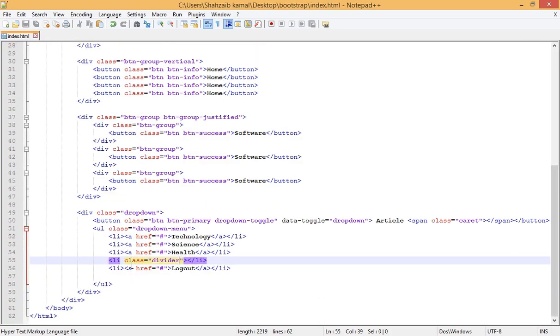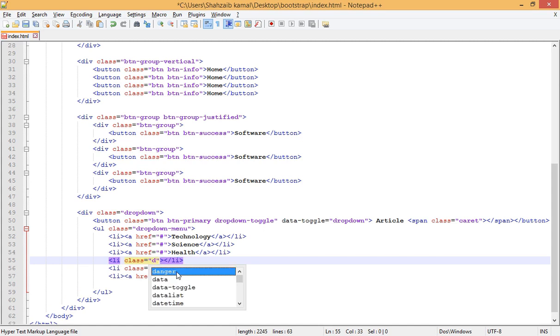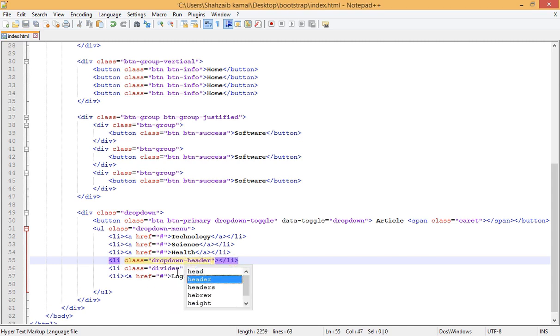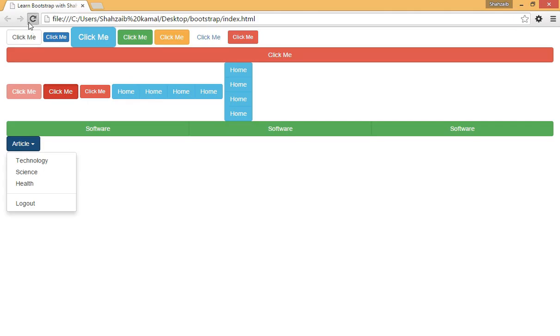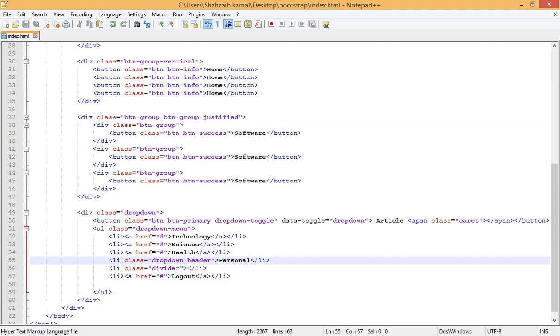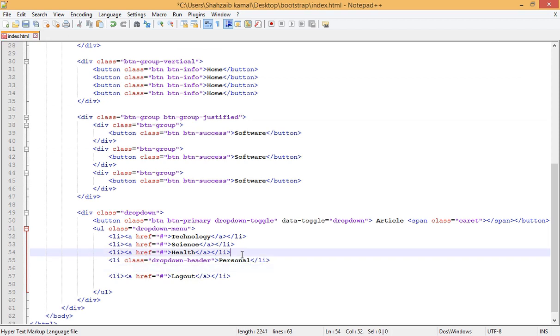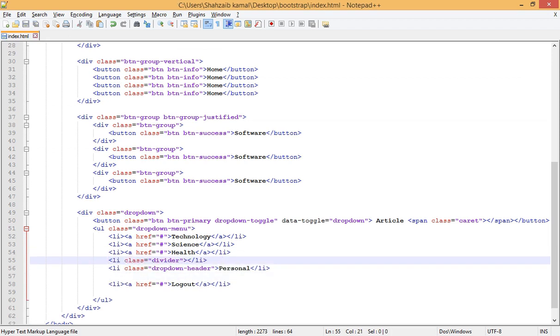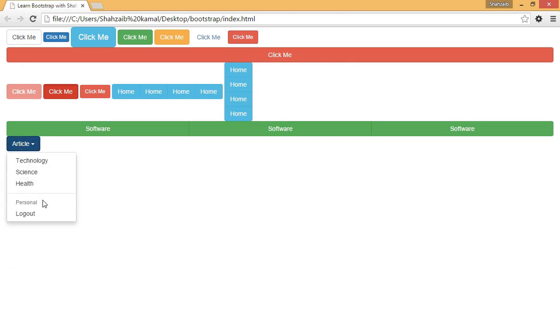The next thing is we can add a header. To add a header, duplicate that one again and type dropdown-header. We can add this header anywhere we want. For example, I'm adding the header just before the divider and the logout. I'm typing "personal", whatever I can type, just to show that it's the header. Click on the article. This header is not looking really cool, so why not cut this divider and paste it here, then save and refresh the browser. Now there is "personal" and the logout button. So this is the header.